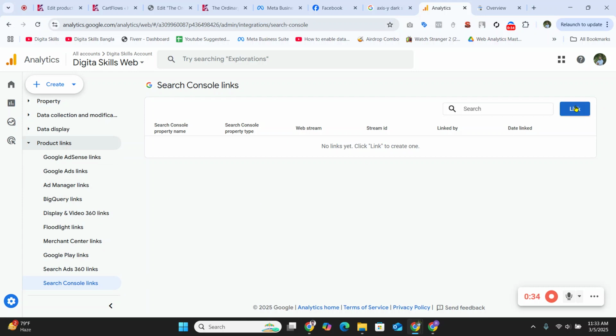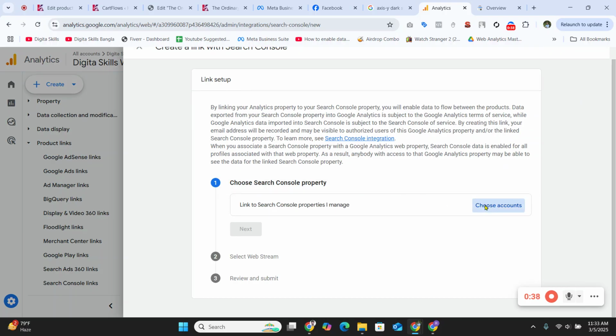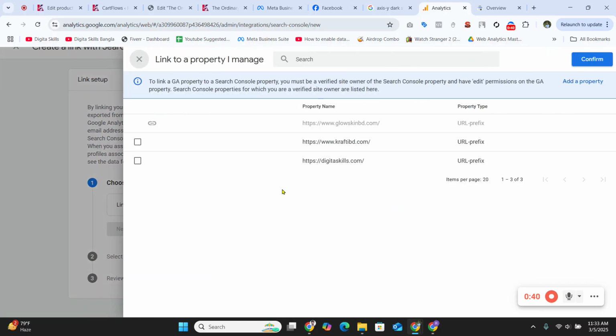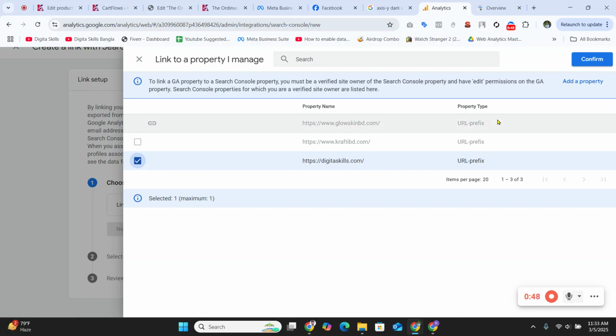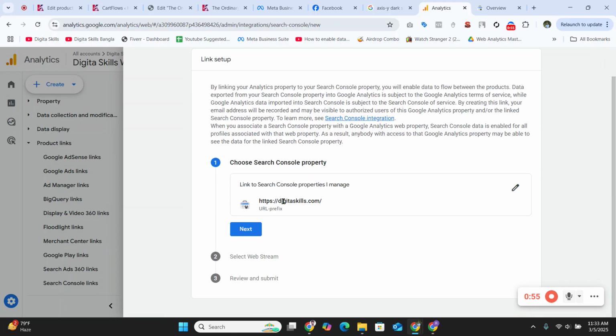Then click on the link and click on choose account, and click on your Google Search Console account and confirm. You'll see that your account is already added.